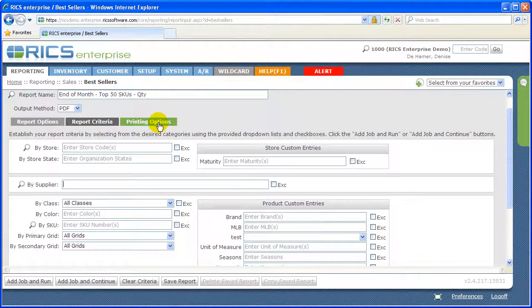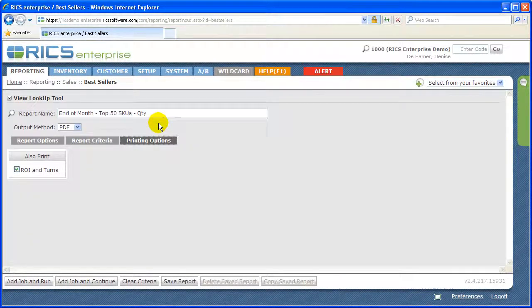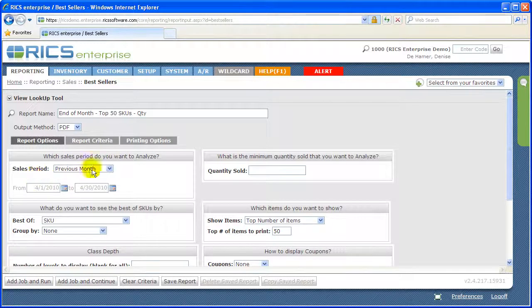There's also the Printing Options tab. If we click on that, you'll see also Print, ROI, and Turns. Once I've selected all of my criteria, and if I want to save this report, I can click on Save Report down at the bottom. You don't have to name each report when you run it. This is just if you want to save a particular report so you don't have to remember it each time.